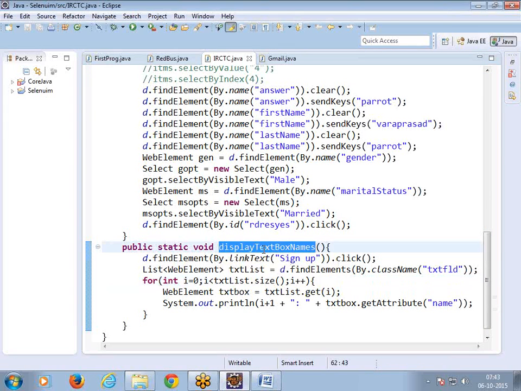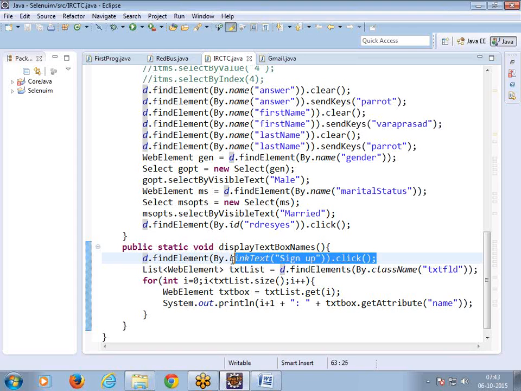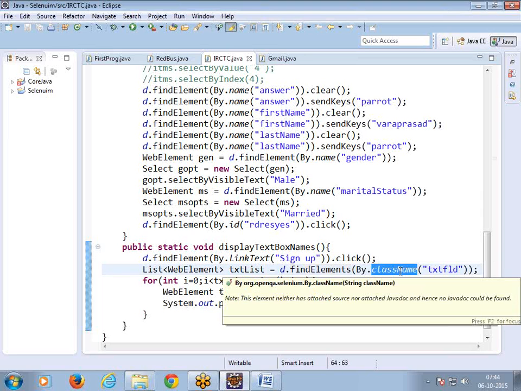all text box names in the web page, the IRCTC sign up web page. So this is the code we have written yesterday. What we are doing here: we are clicking the sign up link. After that, we are getting web elements, a list of web elements, by using the locator class name into a list variable, the web elements list variable. And from using this list, what is this list?